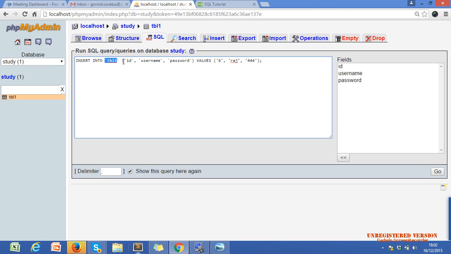Now these are our column names. You have to use column names, which are the variables, and then the values. We are just assigning values to variables, nothing else. So we use the variables, meaning column names, within small brackets, with tilde symbols, comma separated. Let me write: insert into tbl1. Is that clear?